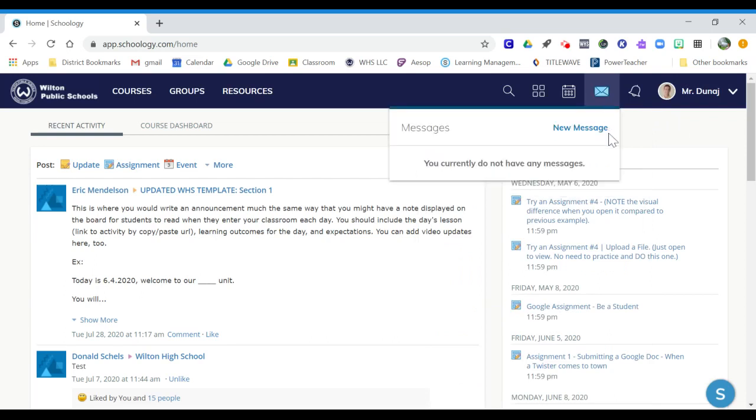Messages will be from fellow students, clubs and activities, counselors, administrators, teachers, directly messaged to you. And you may respond to your colleagues at Wilton High School as well through this messaging app option.